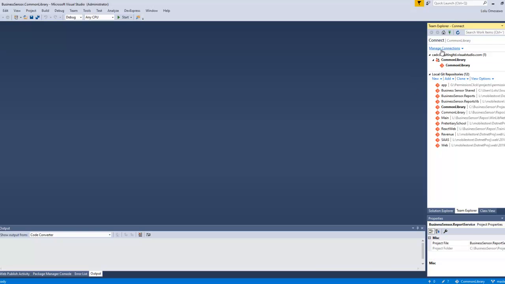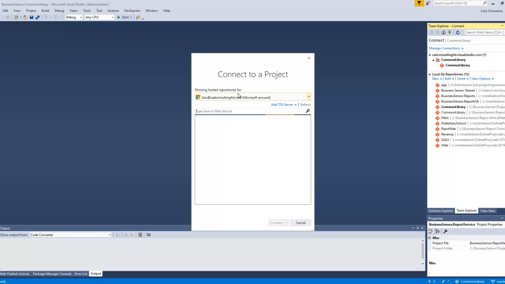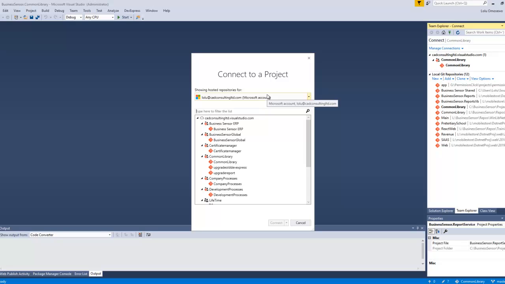I'm already connected, but you will have to say Manage Connection, Connect to Project. Then you make sure you log in. Once you log in, I think it's supposed to pop up. Then you log in with your credential. Now you have to go into the tree.